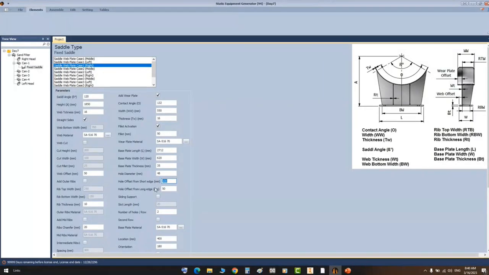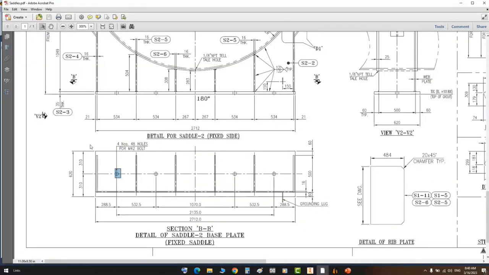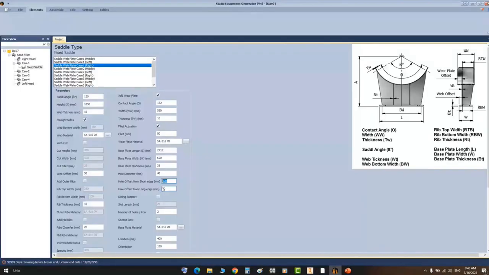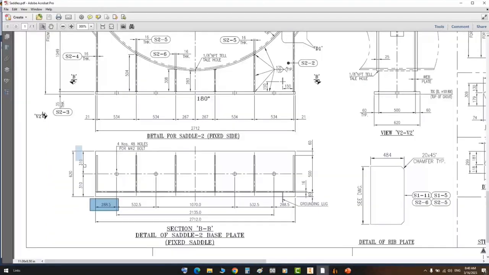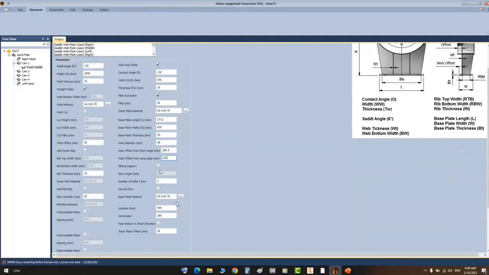And let's define the location of the first hole from short edge and long edge. So here, if we take a look, this hole is located from the short edge, here the short edge. So the location of the hole from the short edge will be 288.45. And from the long edge, if we take a look here, that's the long edge. So the offset of this hole from the long edge is 310, like that. This saddle is without sliding hole, so we will not select this checkbox, so keep it as it is. And the number of holes, we have 4 holes.